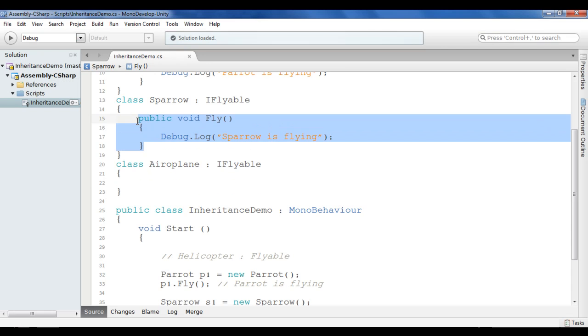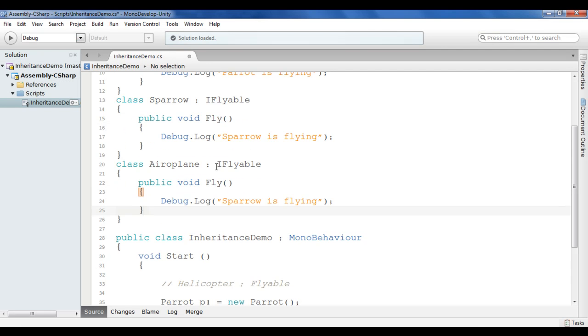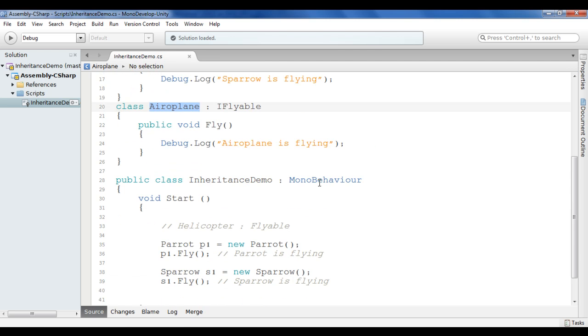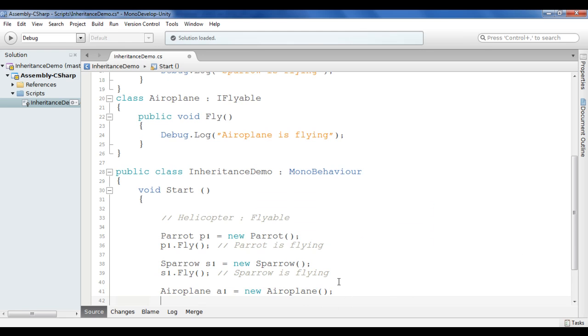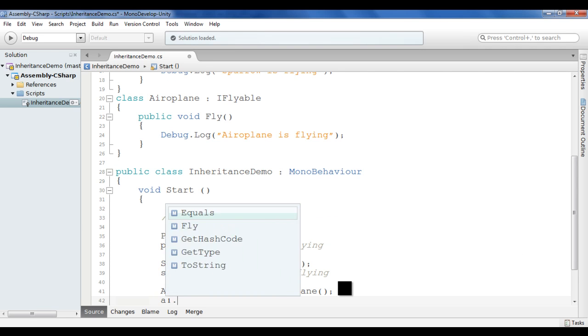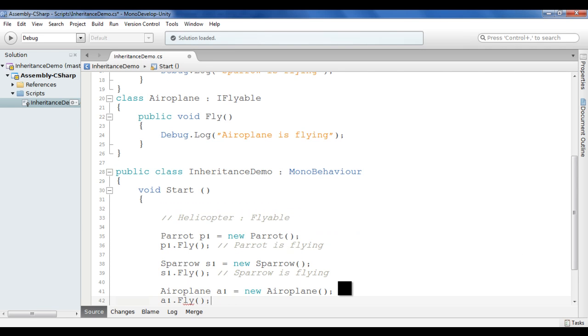So I am going to implement that. I copy this and paste it here. I am going to change the implementation to aeroplane is flying. And I know that we can create an instance for this aeroplane concrete class. So here I say aeroplane1 is equal to new aeroplane bracket bracket semicolon. I can say a1 dot fly bracket bracket semicolon.